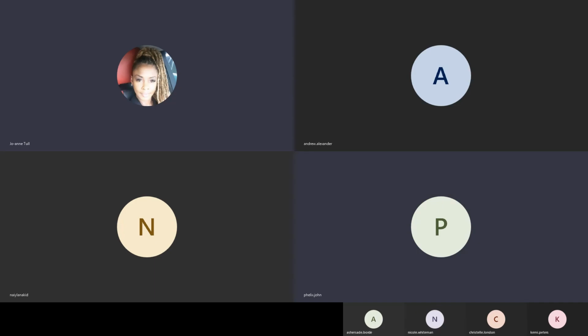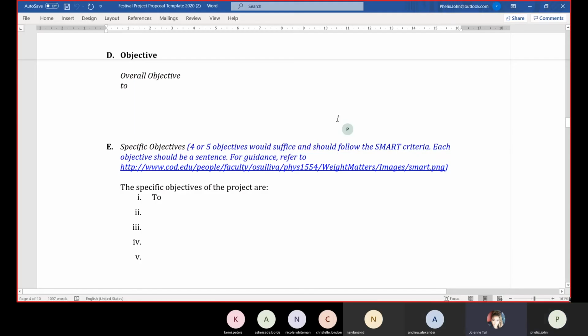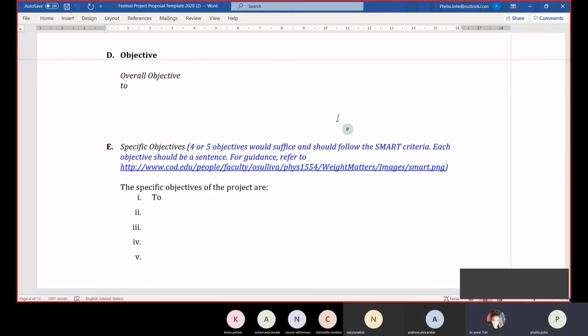So continuing on from yesterday, where we began to look at how we will go about crafting our overall objective, as well as our specific objectives or subsidiary objectives. Today we want to look at that, and we would also want to look at how we arrive at creating our project components and activities.